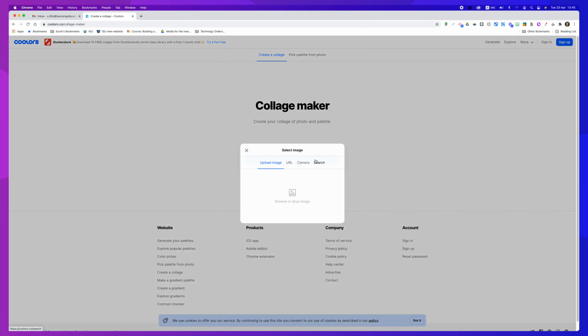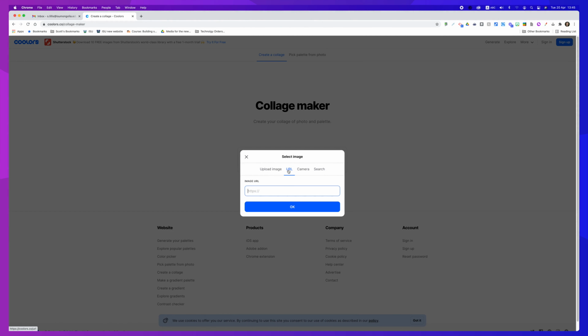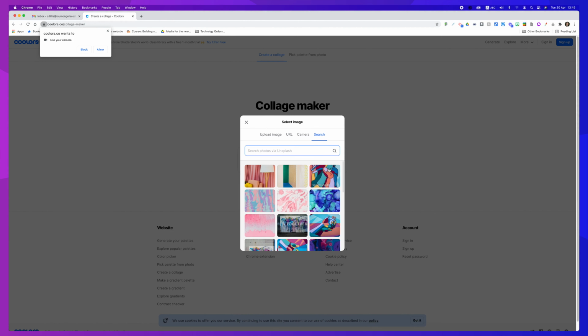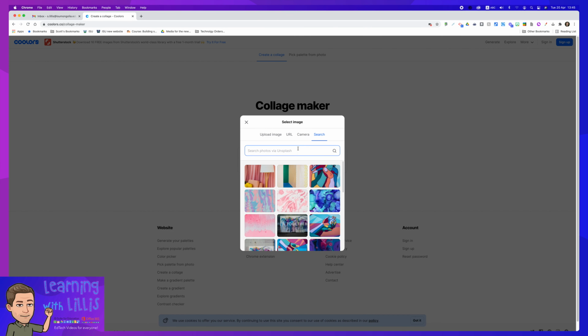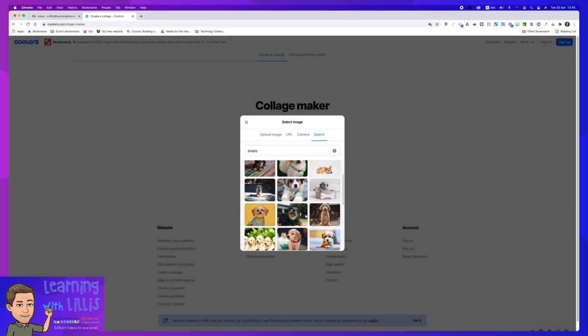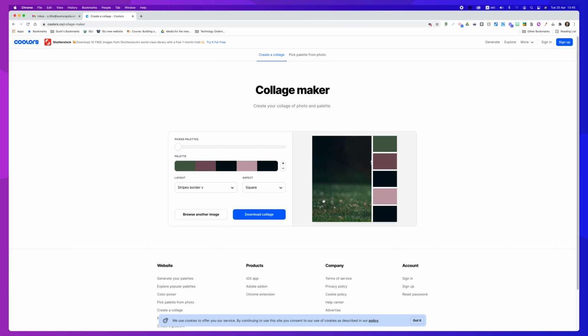So I'm going to browse an image. This could be an image that you upload, that you have. You could go from a URL, use your camera, or just do a search. Close that. I'm just going to do a search here, and I want a picture of a puppy. I like this guy running in the grass. So I can move this to see the puppy here.